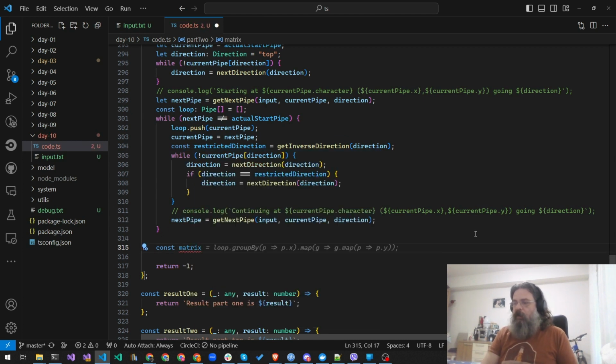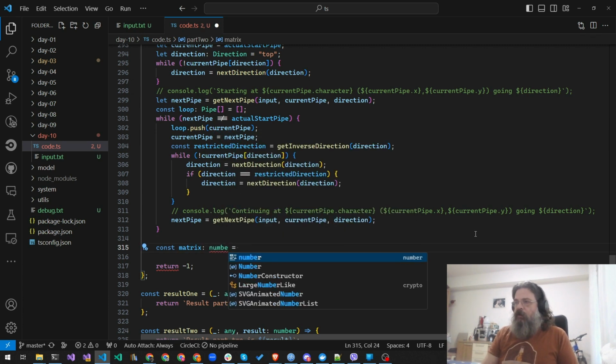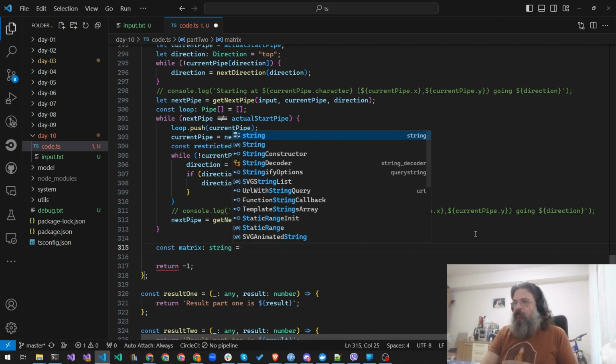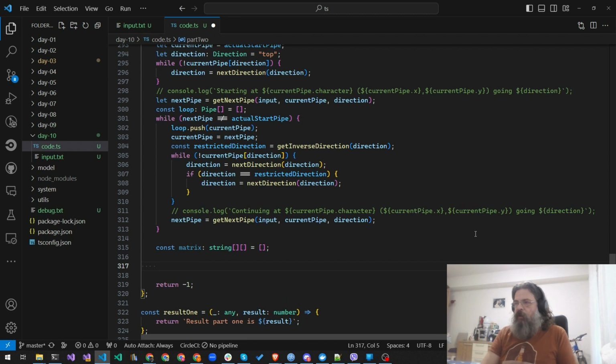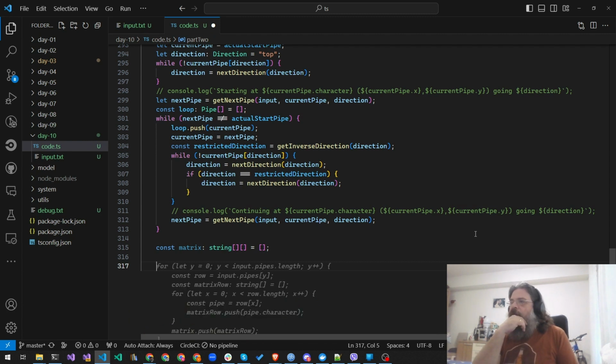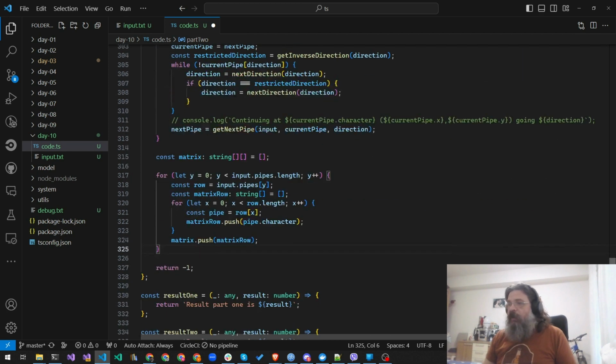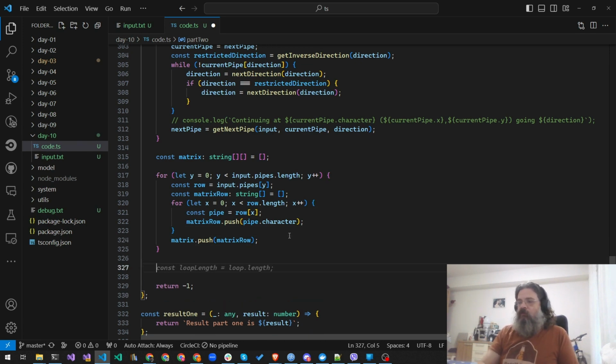matrix, which is gonna be, let's just call it string array, which is an empty array. And I will just loop through this, something like this. This goes through our input pipes row by row and basically extracts the characters.